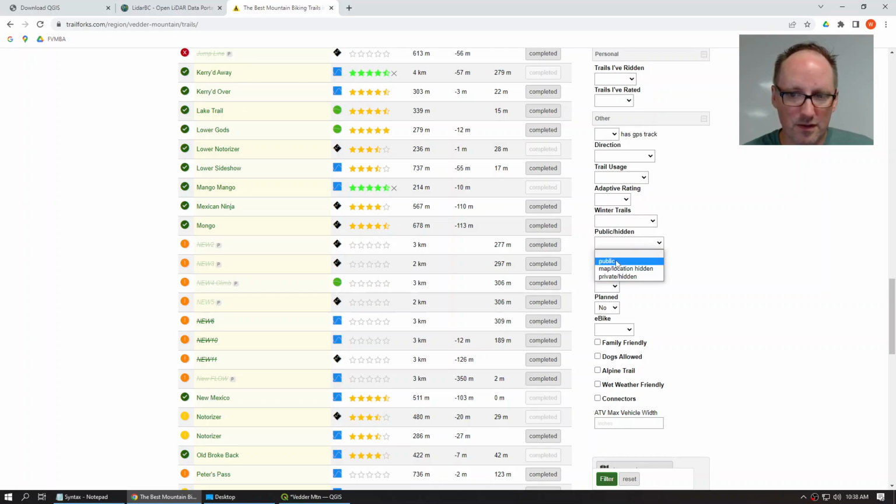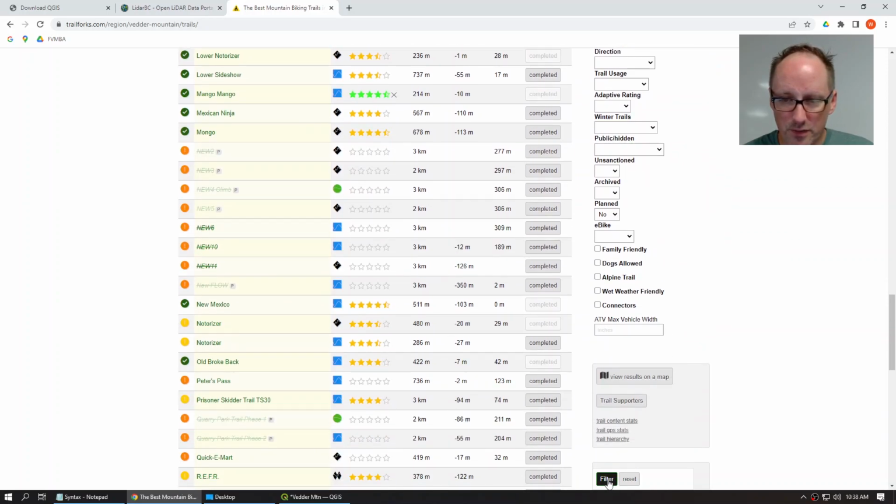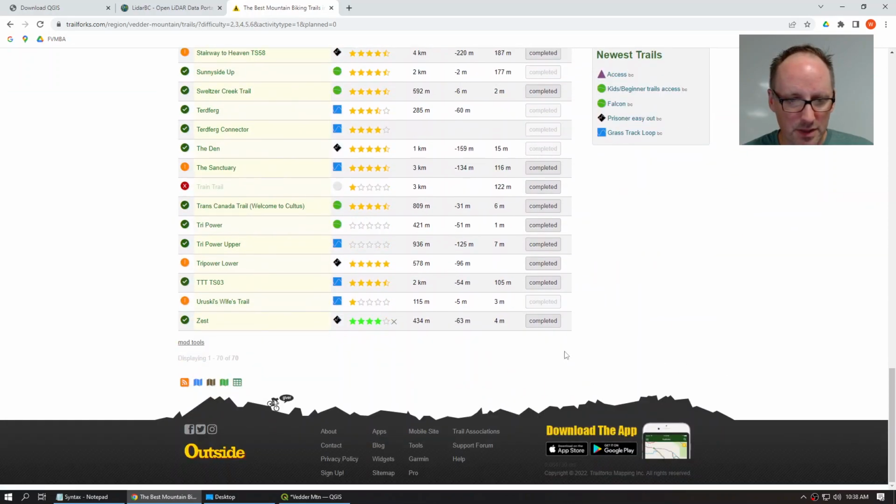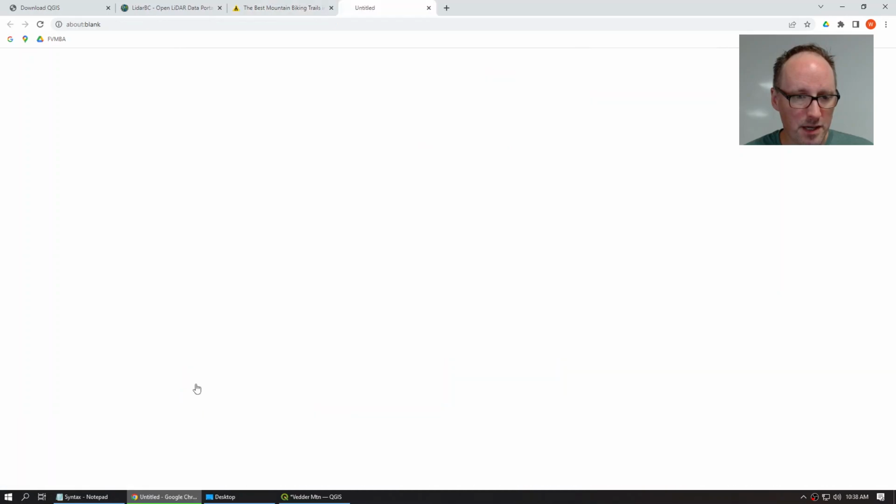Here, it's up to you. You can decide what you want to filter. So I'm going to get rid of the planned trails and hit the filter button at the bottom right. And now when I scroll down to the bottom, I'm just going to grab those particular trails. So I'll hit the KML button here.